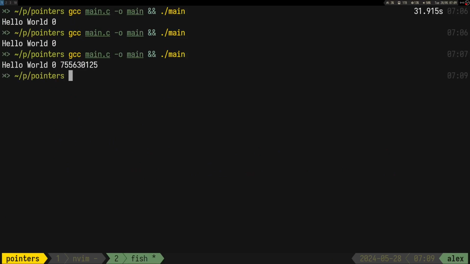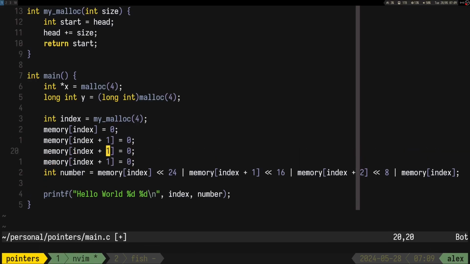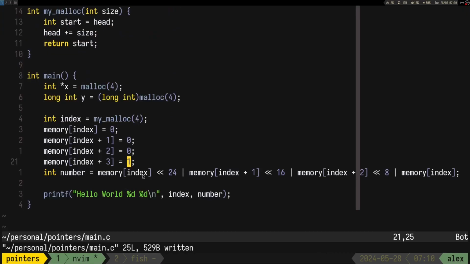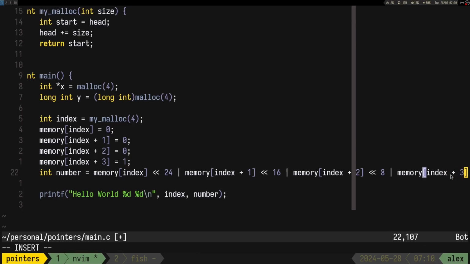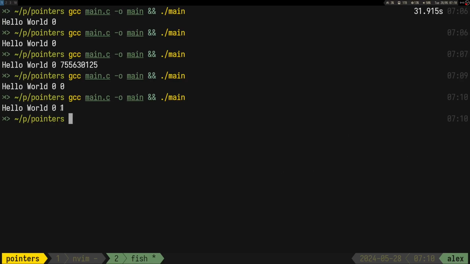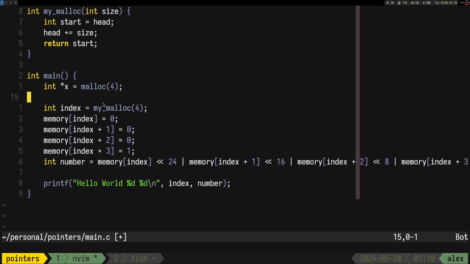So now if we also print the number, you can see that this is the value that's inside that number. I know it looks pretty scuffed, so let's do something like a smaller number, like 1. Here I need to do plus 3. So it's going to be 1, right? So basically, yeah, if you think about it, let's do a comparison.